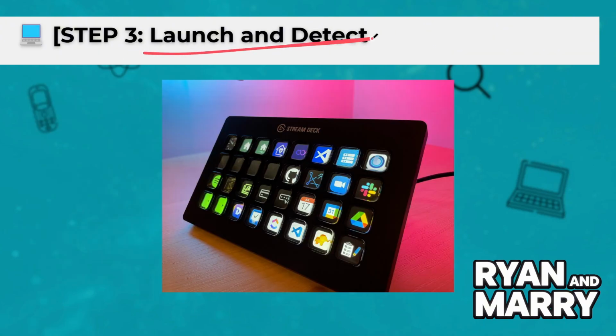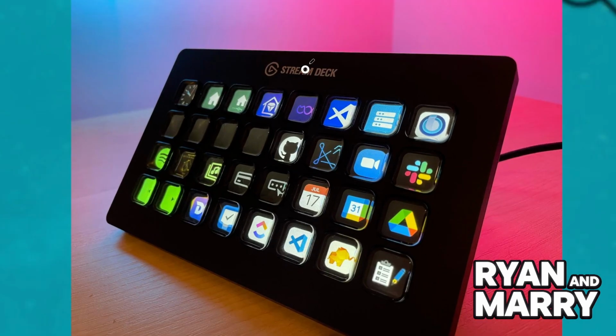Step 3. Launch and detect. Open the Stream Deck app. Your device should be detected automatically. You will see a digital layout on screen that mirrors the physical buttons.